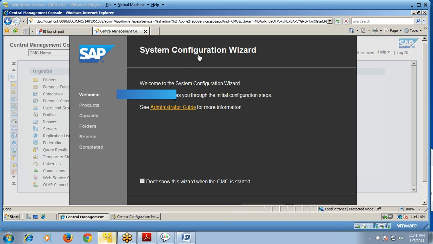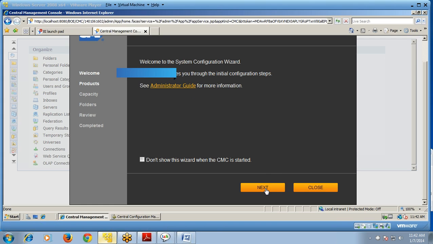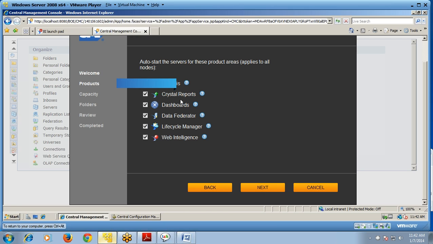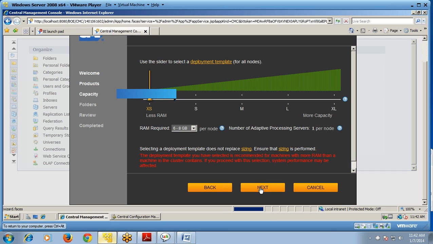You can see the system configuration wizard. You can click on next. You can configure Crystal reports, dashboards, data federator, lifecycle manager, and web intelligence. You can click on them and click on next if you want them to auto start when the server starts. And click on next. Here you can see how much capacity you have.